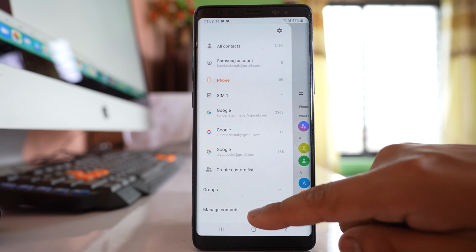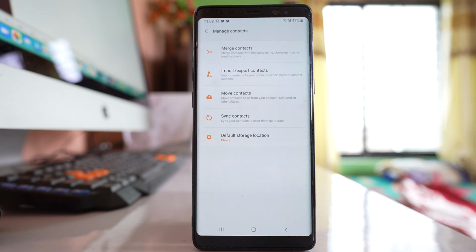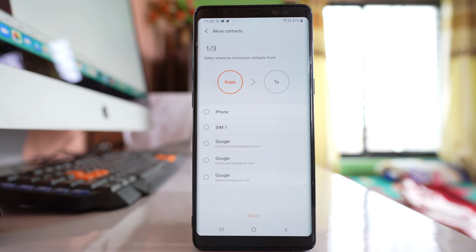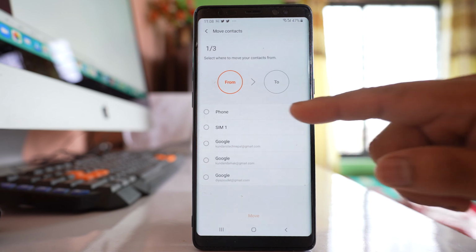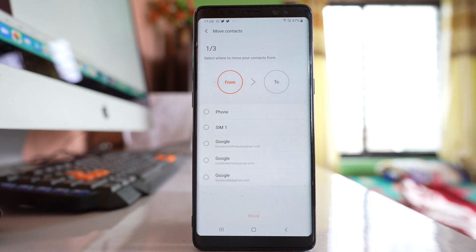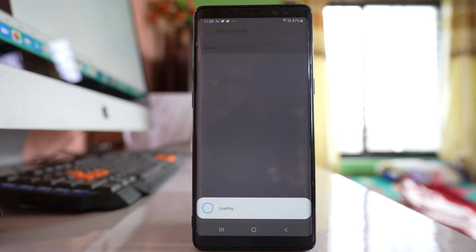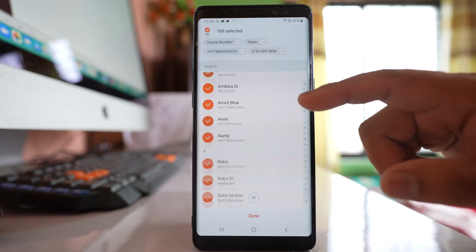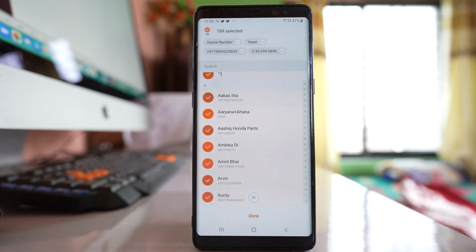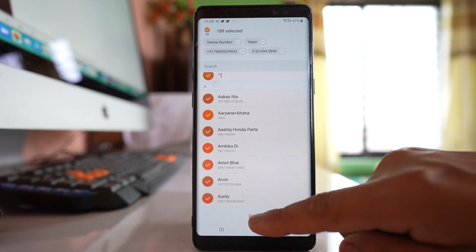Go to Manage contacts. Go to this option, Move contacts. Now you can select the location from where you want to move the contacts. Suppose I want to move the contacts that are present in my phone, then I will select Phone. Now these are all the contacts that are present in my phone and all of them are automatically selected. So I will select this option, Done.